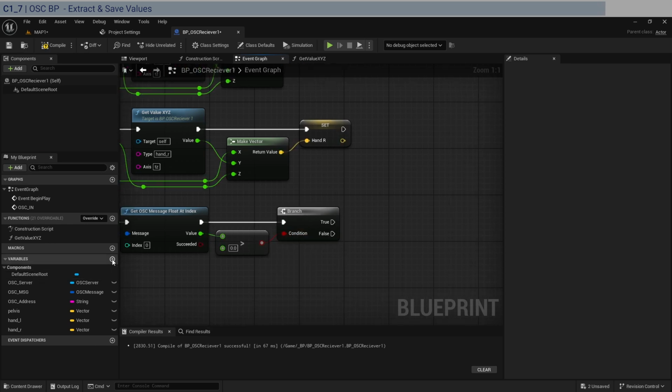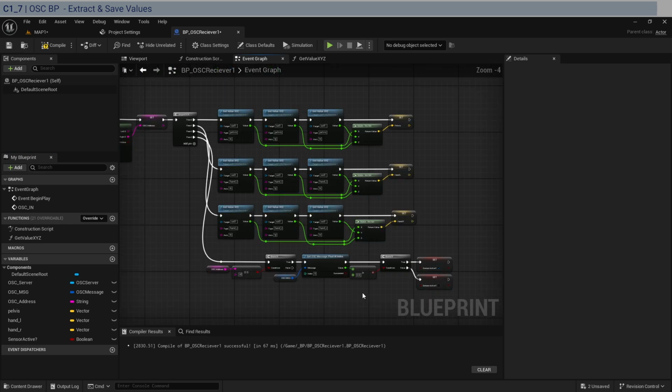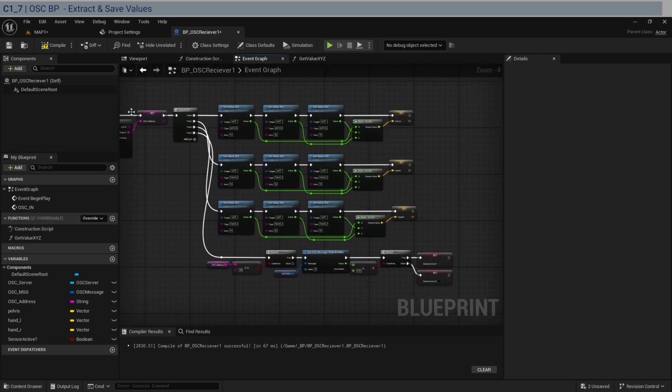So we'll make a new variable. Let's call it sensor active, question mark. And if it's greater than 0, it is active. If it's not, it is false. Okay, and that should be good. And I'm pretty happy with it, so we can compile and save.